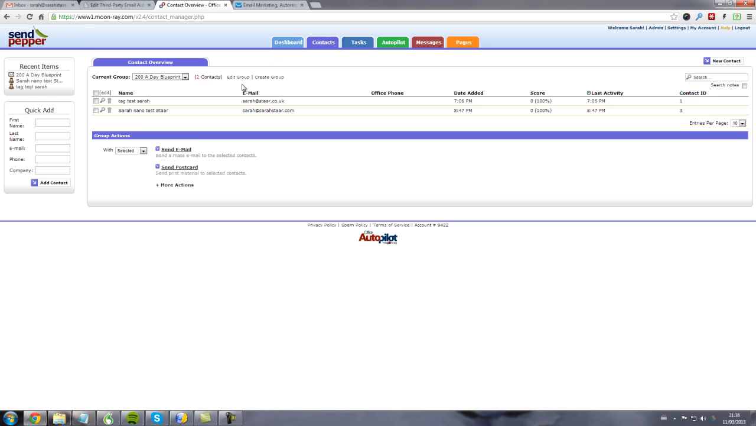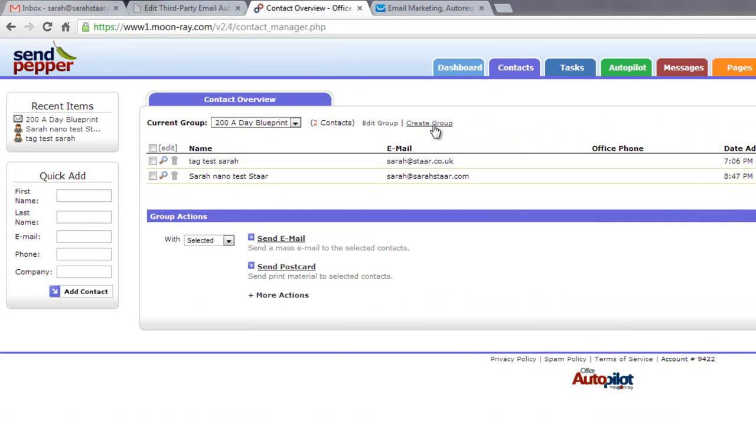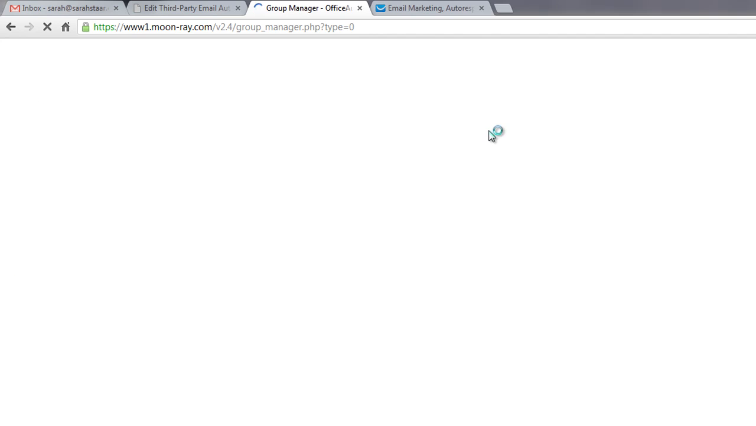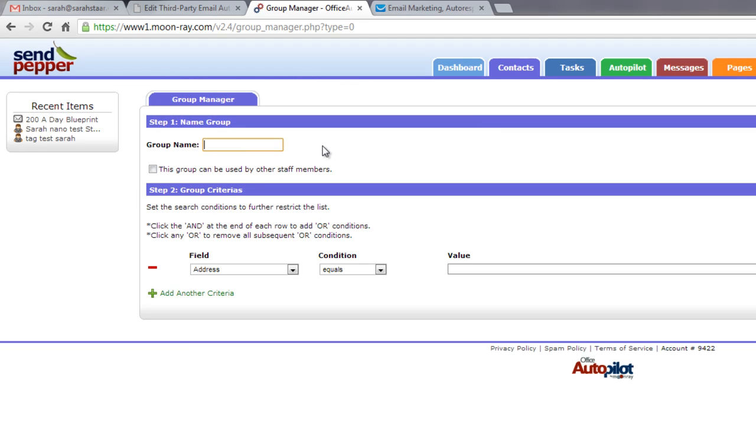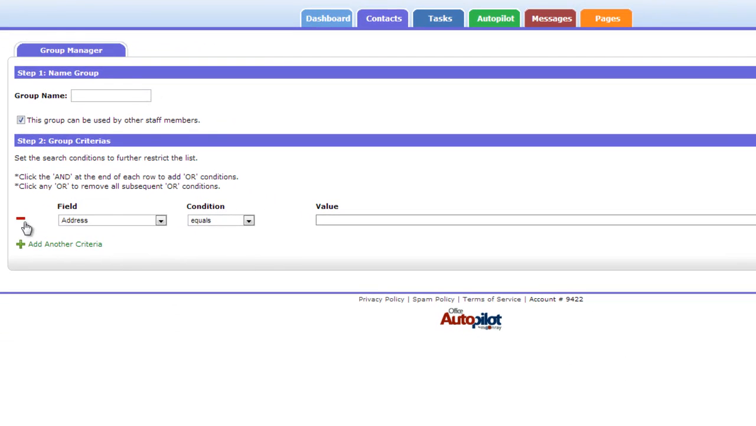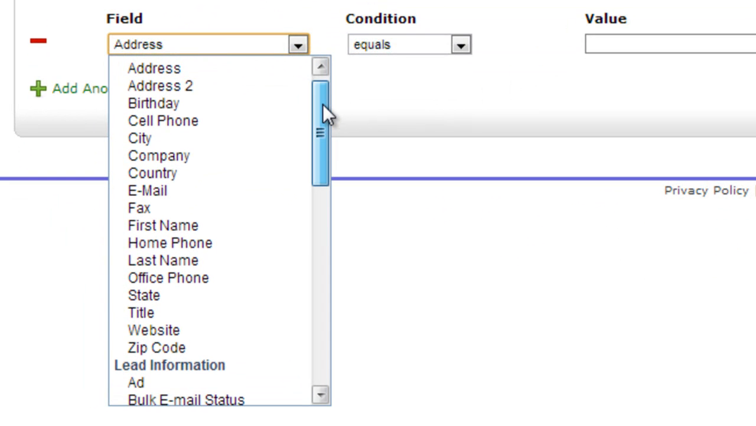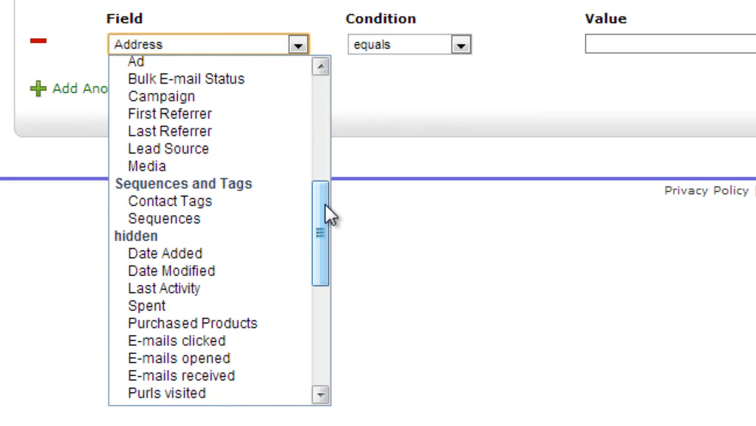Once you've done that, you want to click on here, create group. Give the group a name. So I called my group the name of my product. I clicked on here, this can be edited by other staff members, which is fine. And then where it says field, you want to scroll down to where it says sequences and tags, and select sequence.